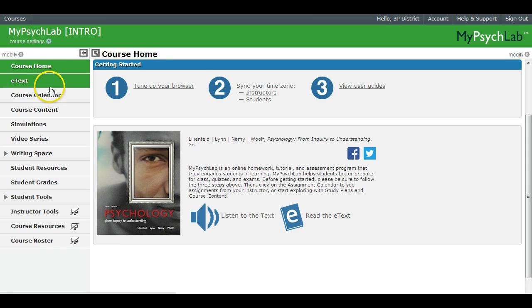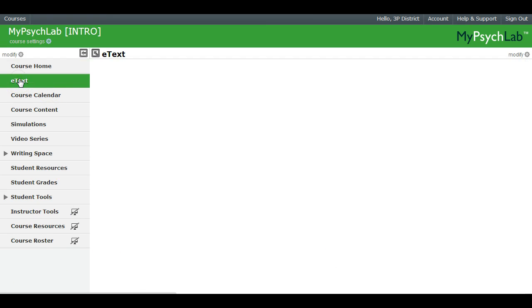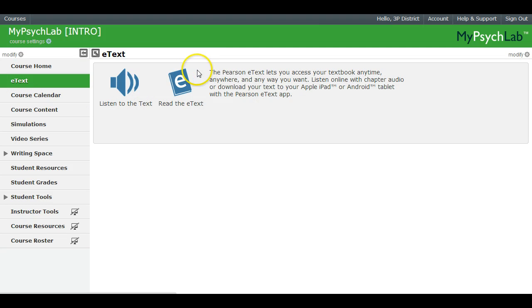Starting with some of the basic features, we have the e-text, as we just mentioned. So we have, again, listen and reading to the text, available on Apple iPad or Android with the Pearson e-text app.